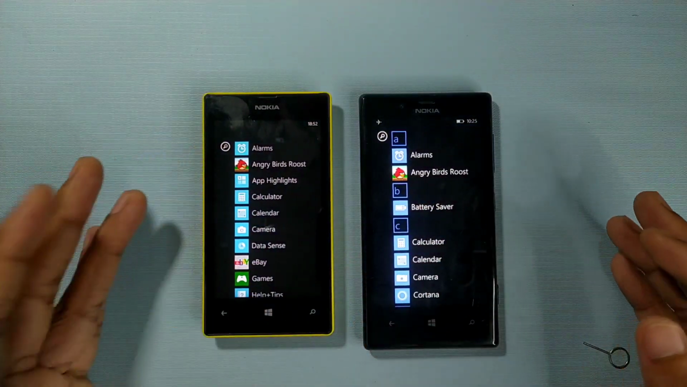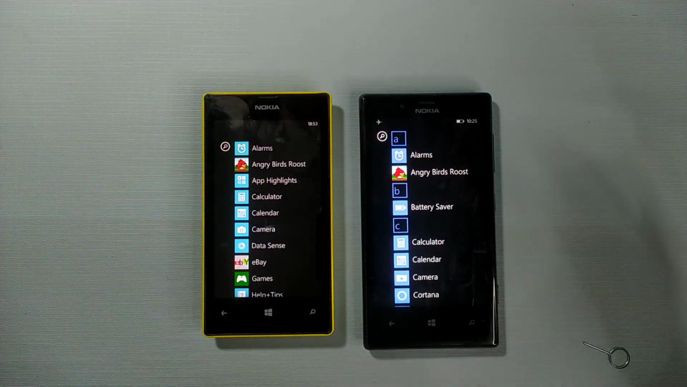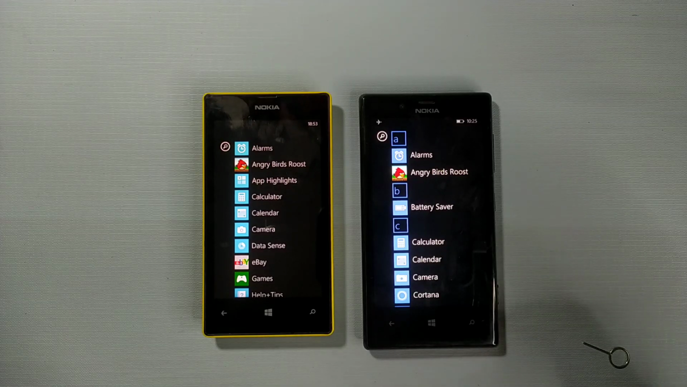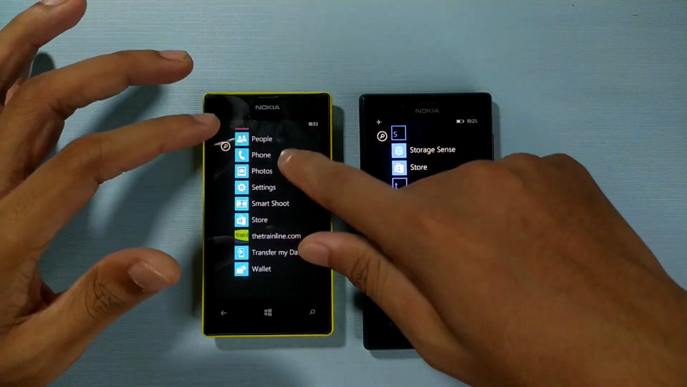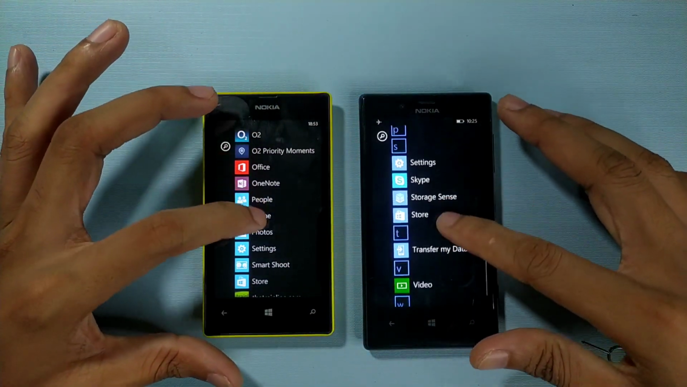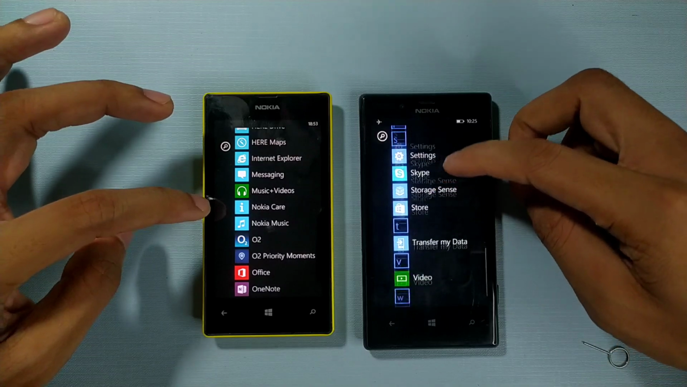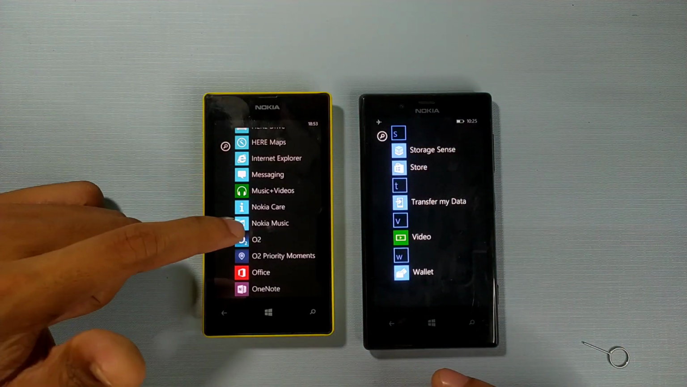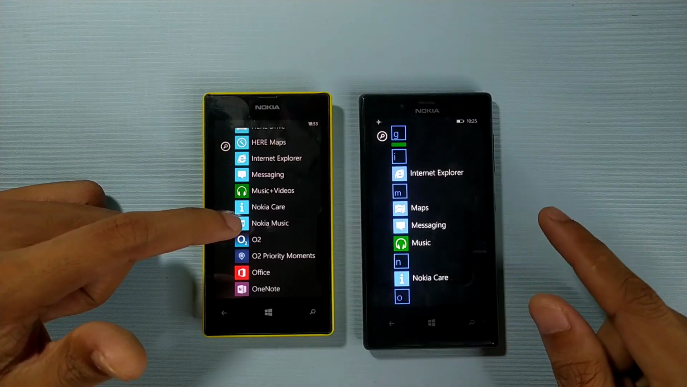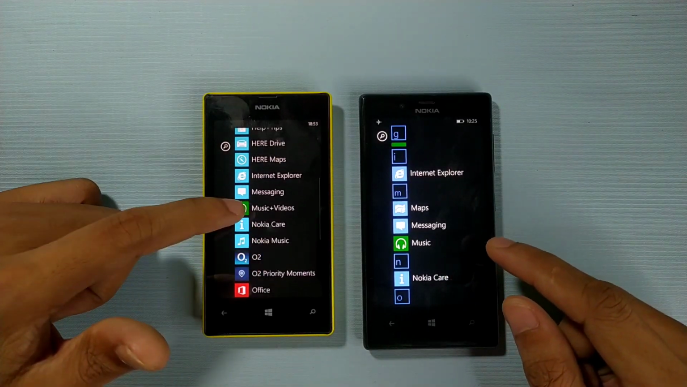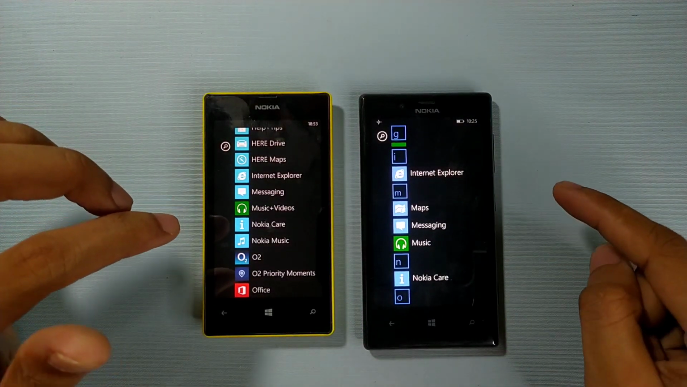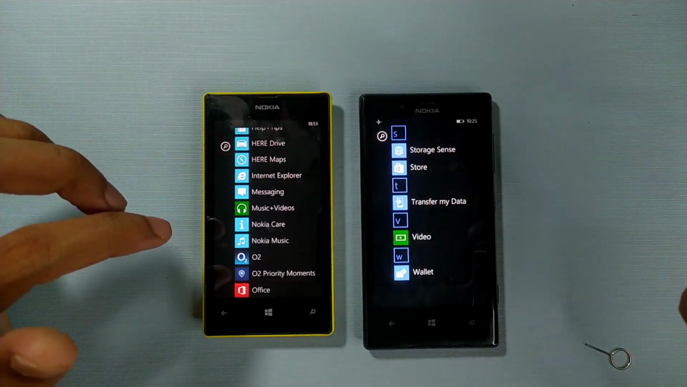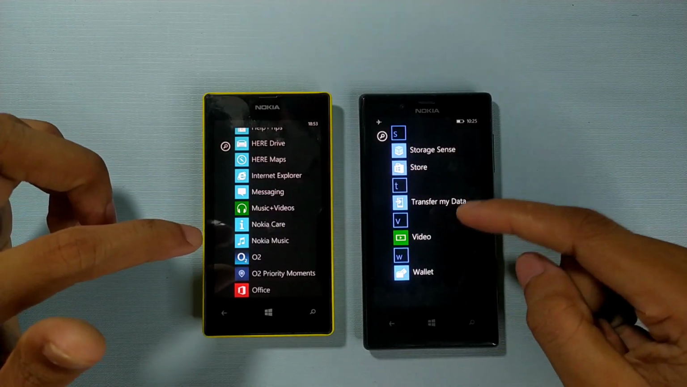If I swipe here, Windows 8.1 has some apps which are not in Windows 8, and Windows 8 has some apps which are not in Windows 8.1. As you can see, both of them have a lot of apps. Some of them are carrier related on the Nokia Lumia 520, but mostly they are similar. In Windows 8.0, you will find Nokia Music, which is not available in 8.1. You also get Nokia Music Plus Videos in 8.0, which you will not get in 8.1. But in 8.1 you get a separate video player application.